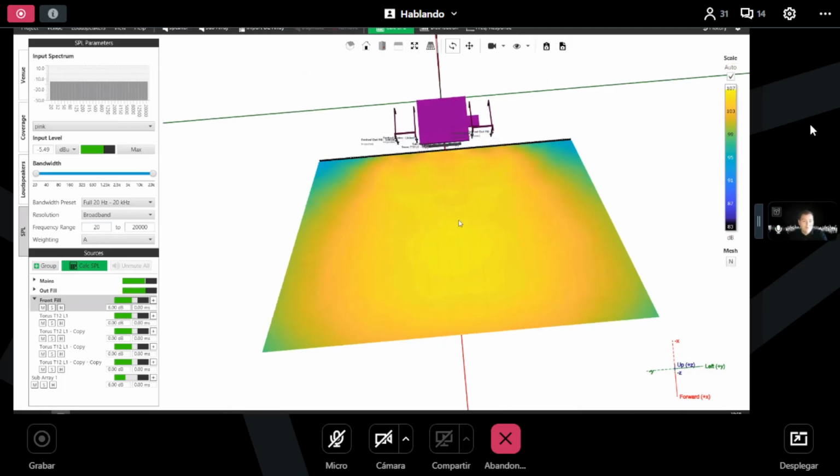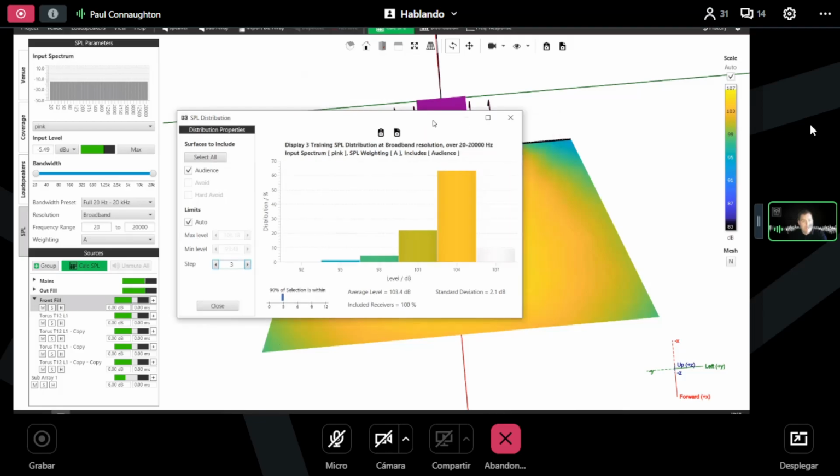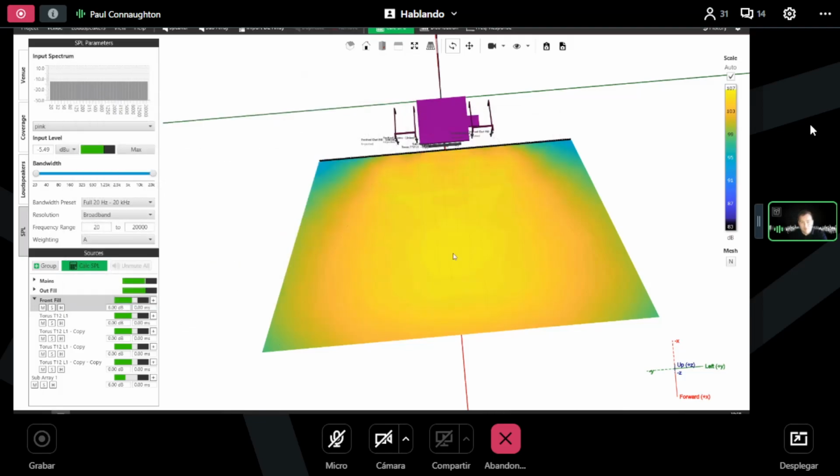So once you've got your rendition, let's have a look now. Now we've got our front fill in. We've got 103.4 dB average SPL level. We're easily within 3 dB throughout our audience area. All receivers included, and our mean difference from receiver to receiver is 2.1 dB. So over 60% of that audience area now is basically experiencing 104 dBA as an average SPL level.